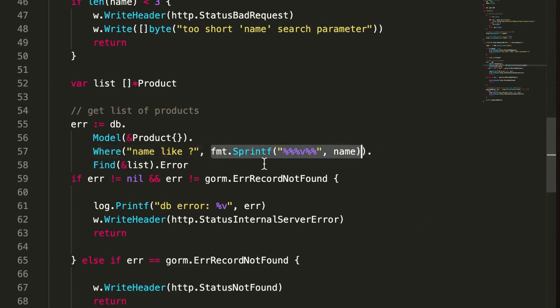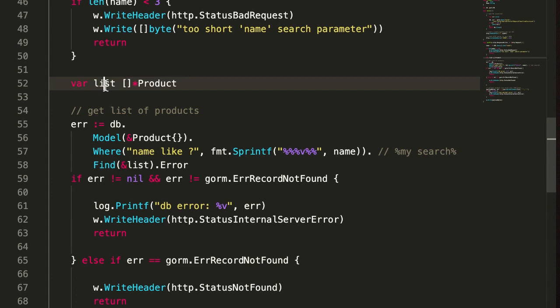Here we use Sprintf to actually compose the string, which will look like this: %my search%. Based on the MySQL specifications, you know that if you use the parameter like and you wrap your value in this percentage symbol, it means that you're looking for this string to be matched anywhere in this column name. So it's a full text search basically. Yes.